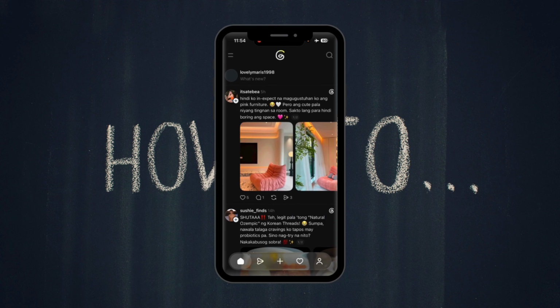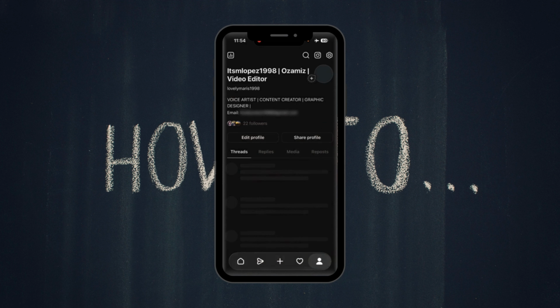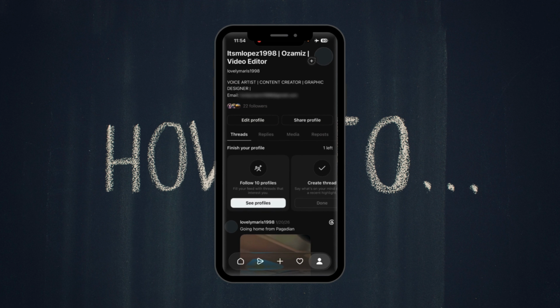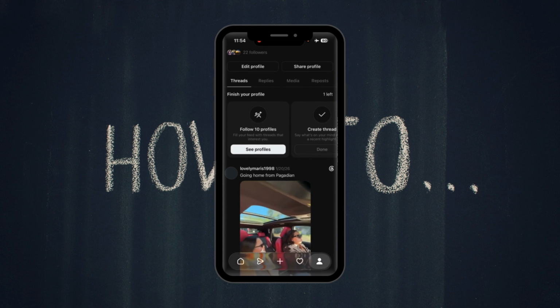To start, open the Threads app and sign in. Next, tap your profile icon in the bottom right corner. Once you're here, scroll down, then find and open the post you want to delete.